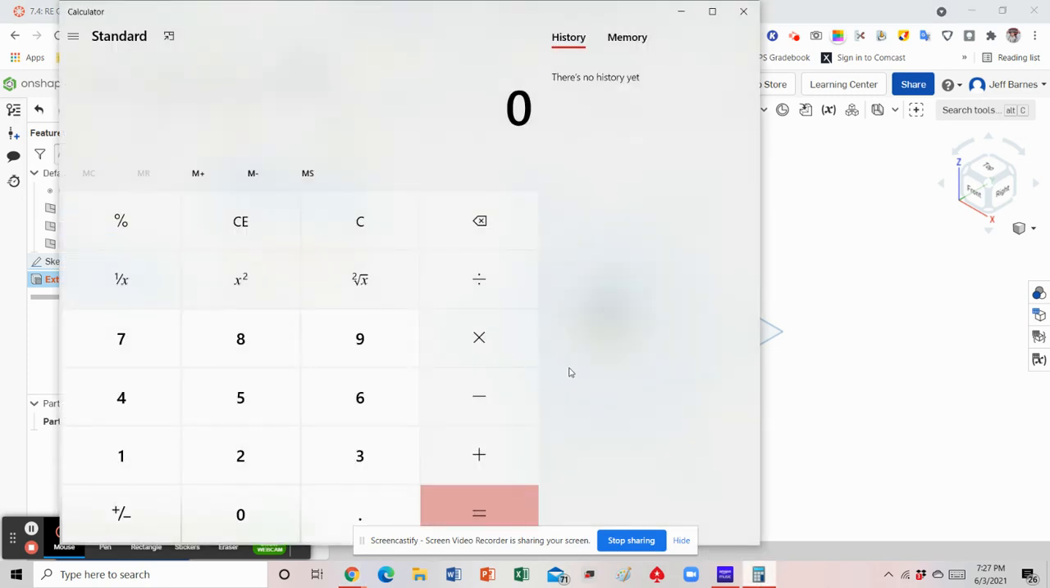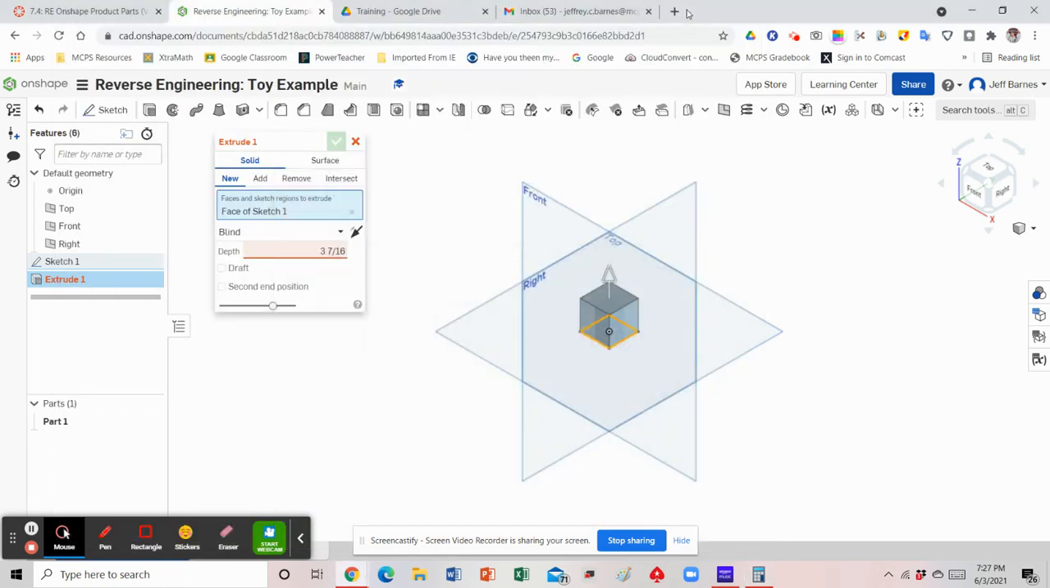So now if you have a decimal like I did of 7/16, what you can do is use the calculator app on your phone, or you can pull it up on your computer. You're just going to hit 7 divided by 16 equals, and you're going to get 0.4375. So now when I type 3.4375 in on my depth dimension here and hit enter, now I have the correct dimension.